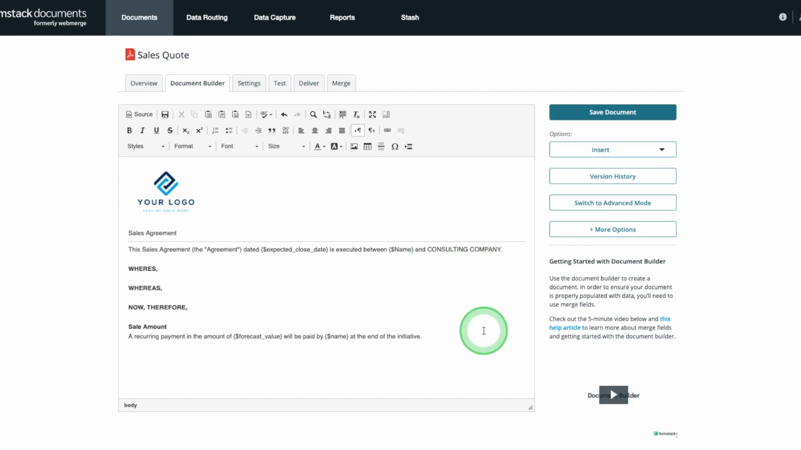Here, you can see we're adding the content and merge fields we want using the document builder. We need these merge fields to match the field names on our Airtable account. These fields need to match exactly, so be aware of your spelling and capitalization.